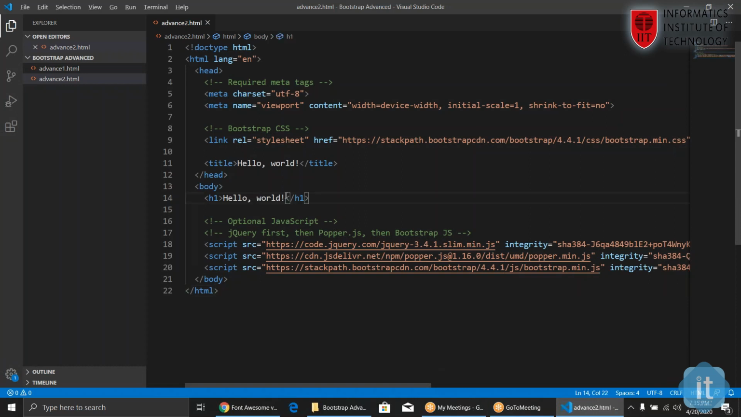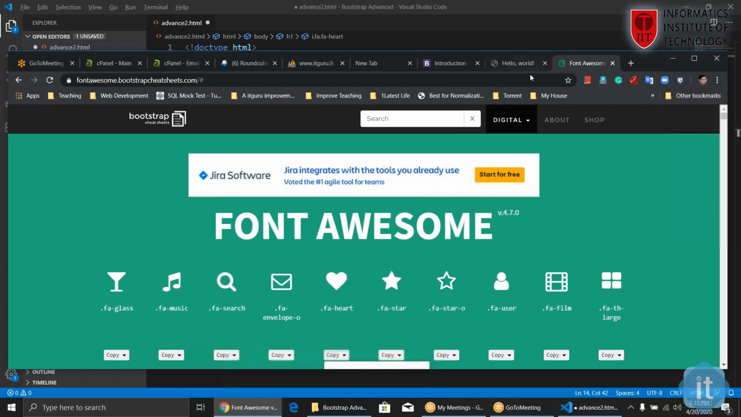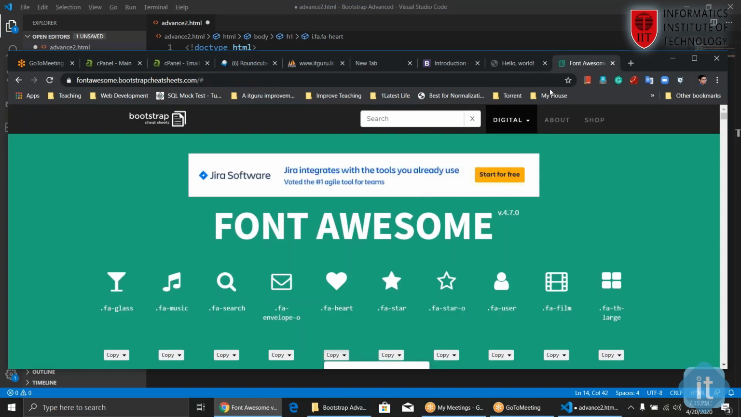Copy it inside the H1. Okay. Hello world. Somewhere inside H1. Paste it. Save it. Go there and see the output. As I told you, there is still nothing there. Wait.